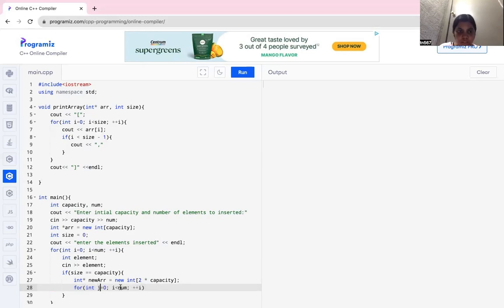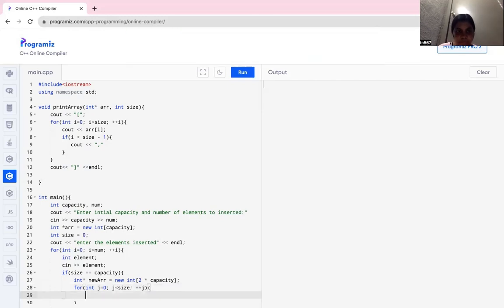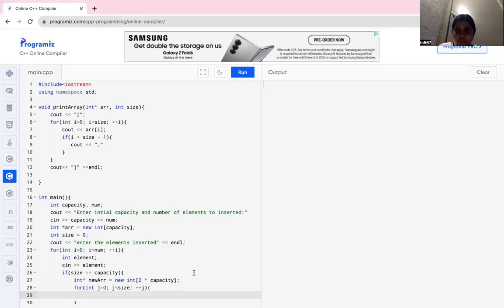Here I am initializing a looping variable j, less than the size of the array, and incrementing it. Next, we copy the elements of our old array into the new array. Each element in the old array is copied into our new array.